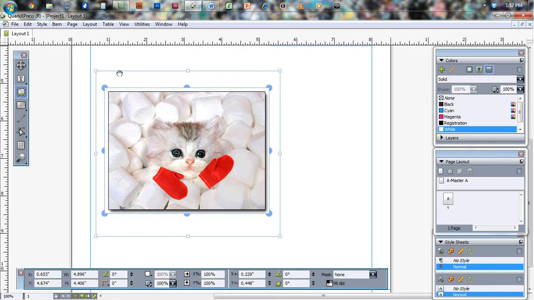We have the box that I drew, this outside box, and it's got the little squares around it. But then we have the picture that I imported, and it's got little round circles all the way around instead of boxes. Think of these as two separate items almost. So you've got a picture and then you have a frame. They can work together, but they can also work separately.